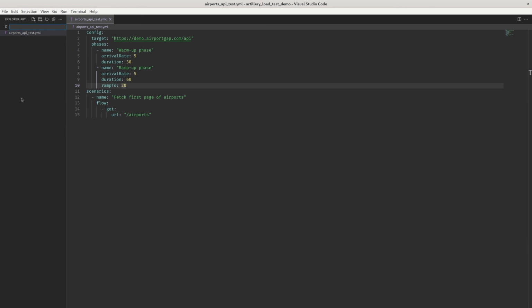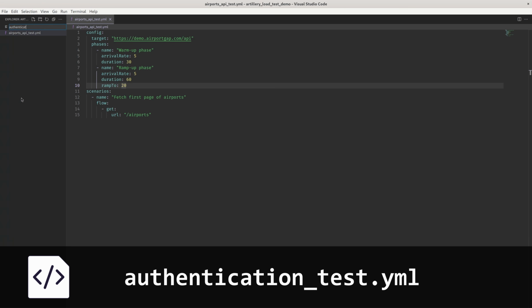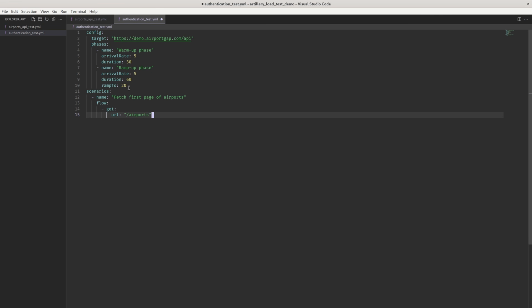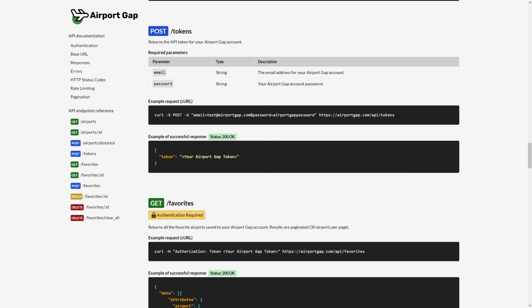I'll create a new file called authentication test.yaml, and I'll copy over the contents of the existing test. And I'll keep the phases for now, but I'll delete the scenarios just so we can start fresh with a new one. Well, first, we want to make a request to get our API token. Looking at the Airport Gap API documentation, we can find the post tokens endpoint, which accepts an account email and password as its parameters and returns the API token in a JSON object.